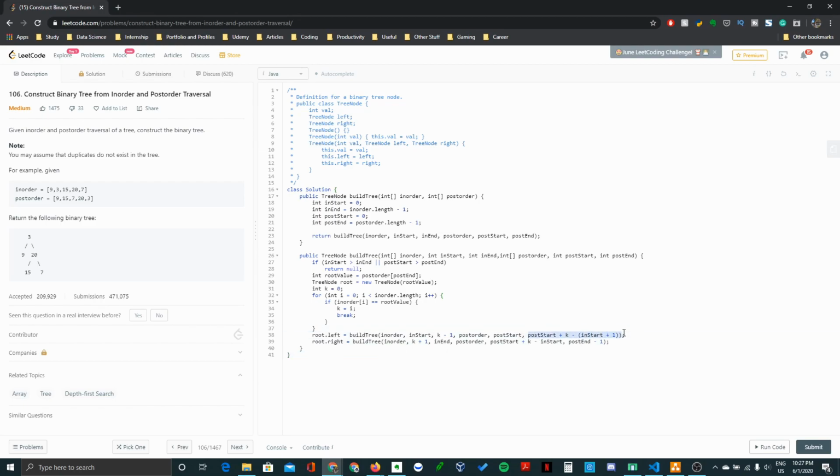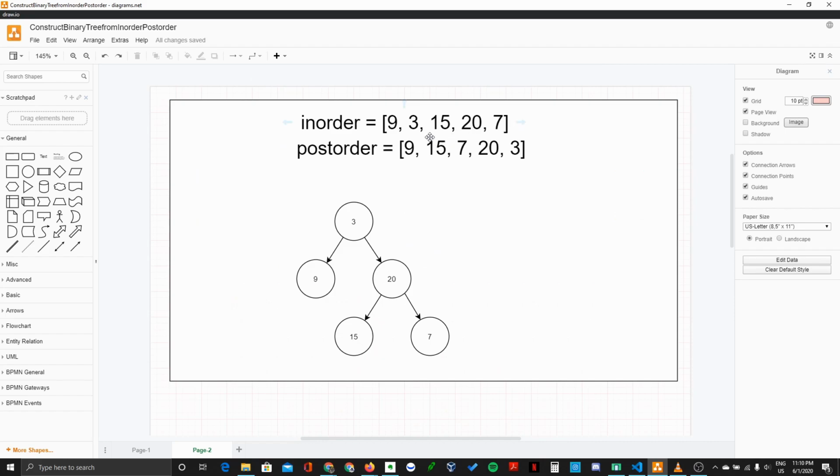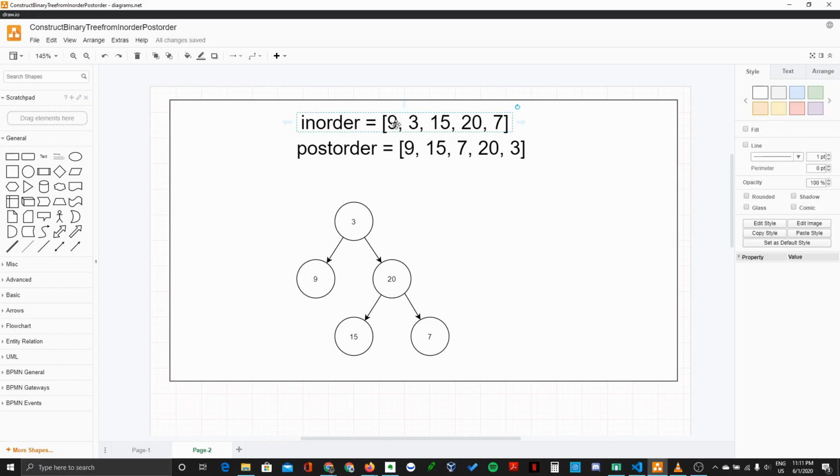Now this part here is because we need to subtract those numbers that are not part of the subtree. Let me explain the calculation for this part. Let's look at the figure. For the right subtree, k plus 1 would be the start and the end would just be inEnd, because we have k equal to 3. But for postorder, we need to subtract the remaining part, that is the initial numbers, that is 9 in this case, which would obviously be k minus inStart, because this is the left subtree here.